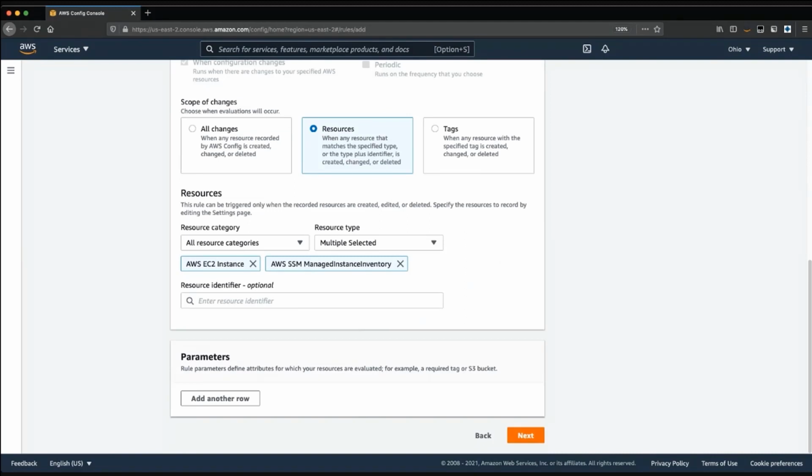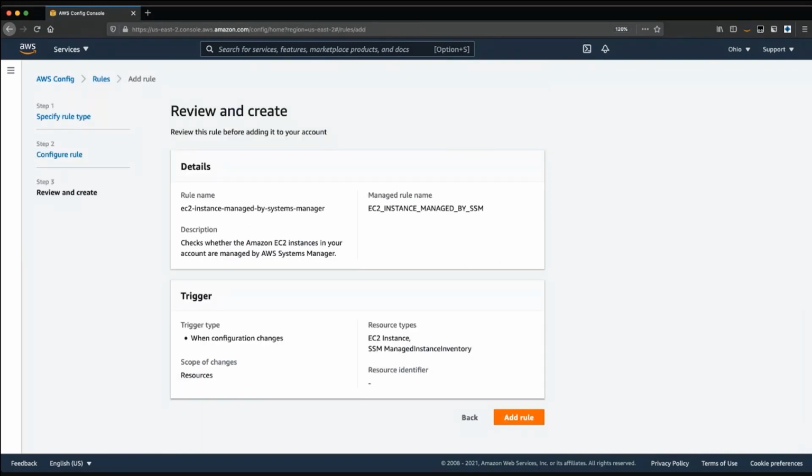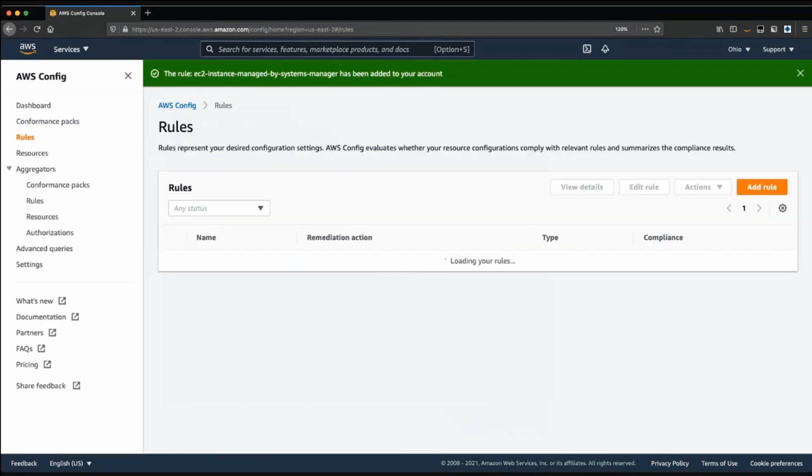So we'll go ahead and click Next, and then we'll add rule. So now our AWS Config managed rule is now set within our account. This is now going to check the evaluation of our EC2 instances and make sure they are currently being managed by SSM. If it's not, it will then return that resource as a non-compliant state. So in the next exercise, we're going to go ahead and define an EC2 instance.